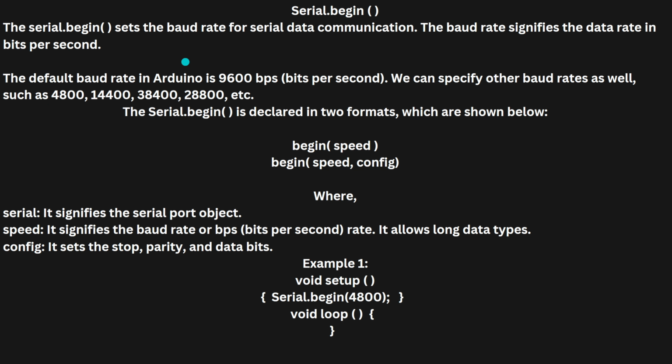So in serial communication, the first two things that are very important is Serial.begin. What Serial.begin does is it initiates the serial communication with the board, and Serial.begin can be written in two different formats. One is speed, and one is speed and config. So we have either one parameter or two parameters. Usually we are using only the first one, which is Serial.begin with speed as a parameter.